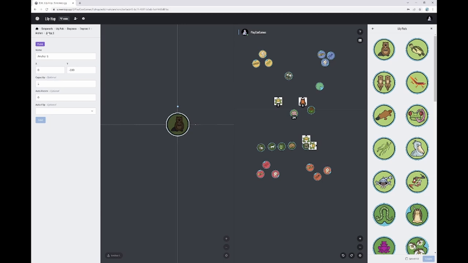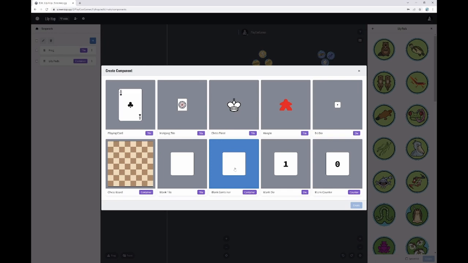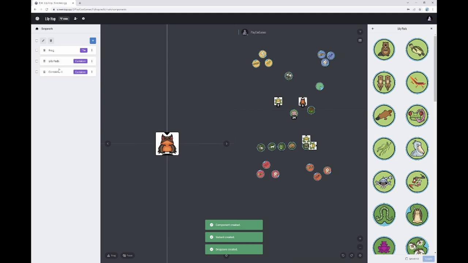you're going to need like a drawbag or something, right? Because you're going to be drawing these lily pads from a bag. So go back to your components and we're going to create a container that will hold your lily pads. Okay, so I am creating a blank container. I want to click it too, because I'm wild. Yeah.